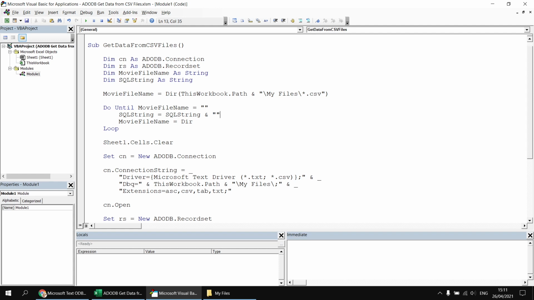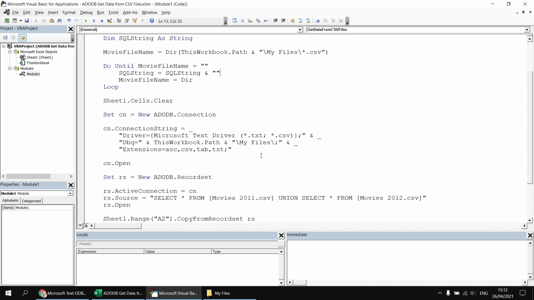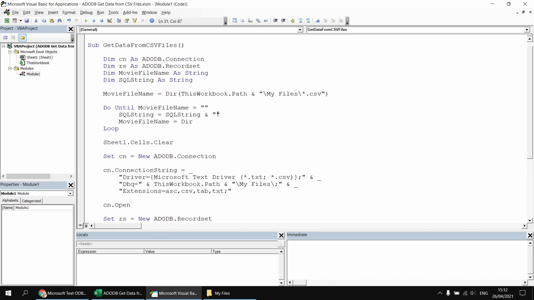So I'm just going to open and close some double quotes at that point, and then head down to the rs.source line, and I'm just going to copy the union select star from movies2012.csv. I'm then going to head back up to the do until loop, and then paste that bit of code inside the double quotes with a space in front of the word union there.